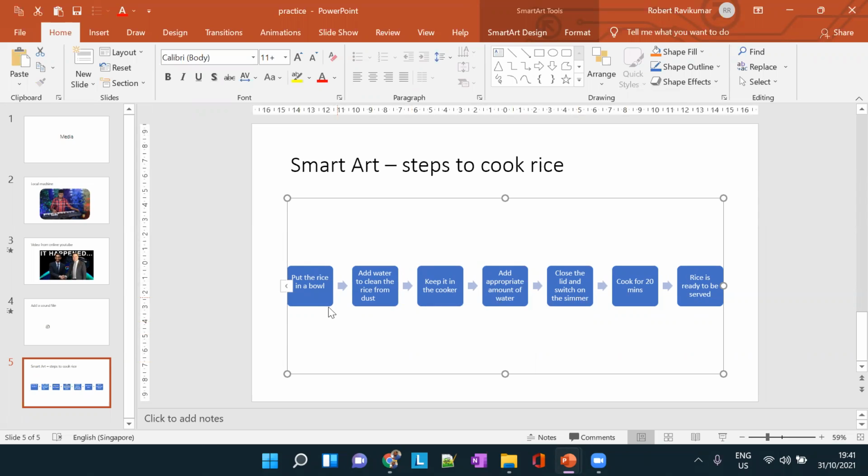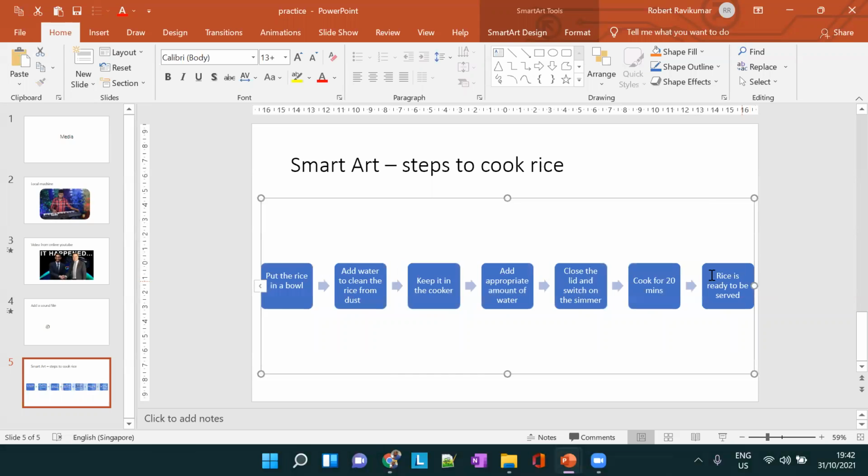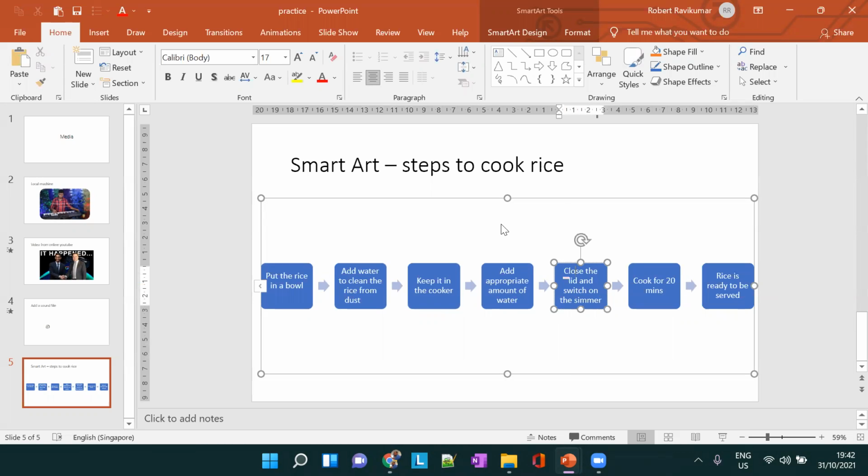So this represents a sequence of steps. This is how you create SmartArts. It is just a pictorial representation. You could have added these steps in bullet points, but since we displayed it in a pictorial representation, it looks good. That is why we are using SmartArt here.